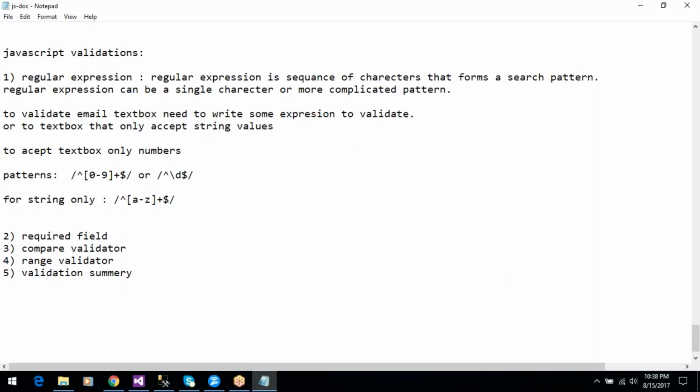And next one is the required field validator. With the required field validator, the user should enter some text. The text box can't be empty. You can't leave the text box empty, so it's compulsory to enter some text.